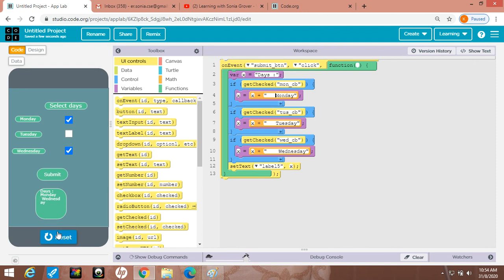Otherwise, you can increase the size of this label also, so that Wednesday comes properly. This is how to concatenate with the help of the plus sign. Checkbox means you are using get checked. When you check this checkbox, then Monday should come. When you check Tuesday, then Tuesday should come. When you check Wednesday, Wednesday should come. But it should be concatenated with the old value, whatever you are storing in X. I am storing X days here, that's why days is coming. After this, it will be concatenated with Monday, Tuesday, Wednesday, whatever you select from the checkboxes.